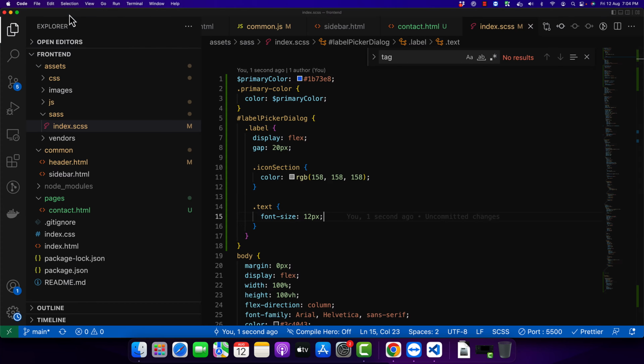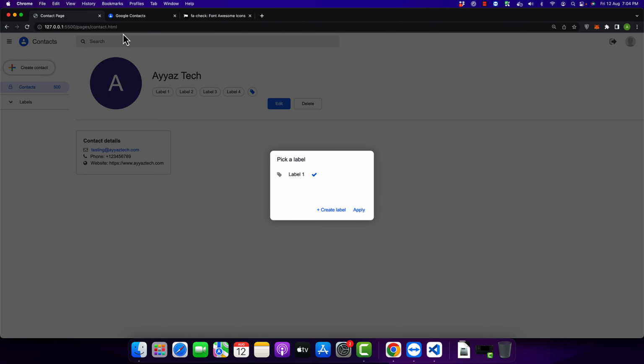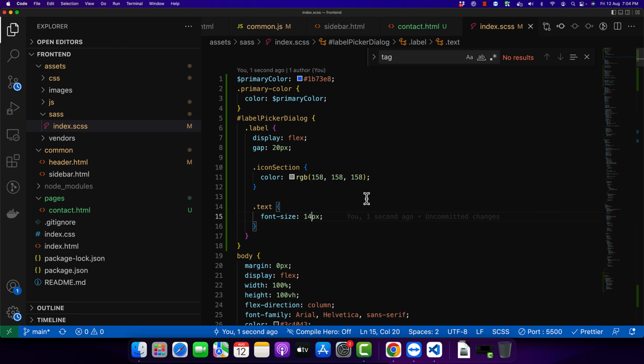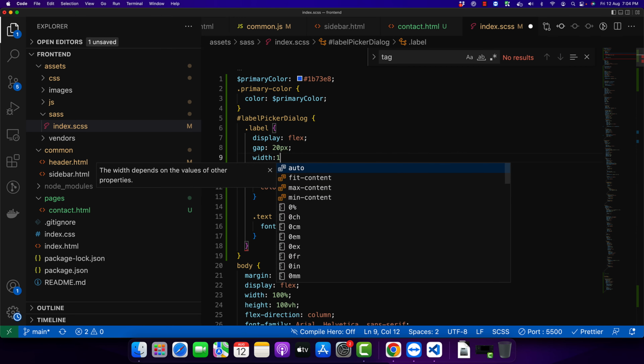Ten pixel, 12 pixel is too less. Maybe let's try 14 pixels. I guess that is perfect. Next, we need the width of every label to be 100%. For that, add width 100%.